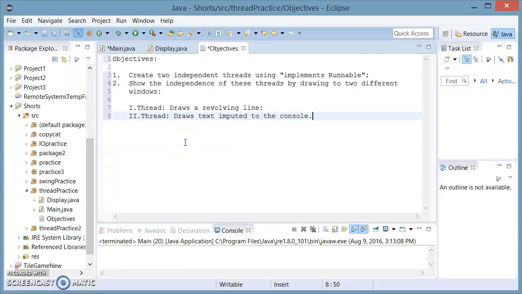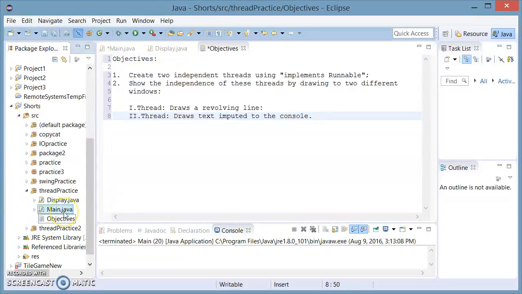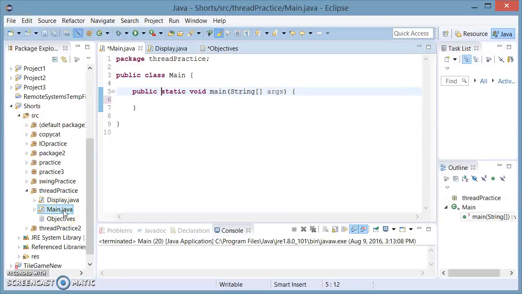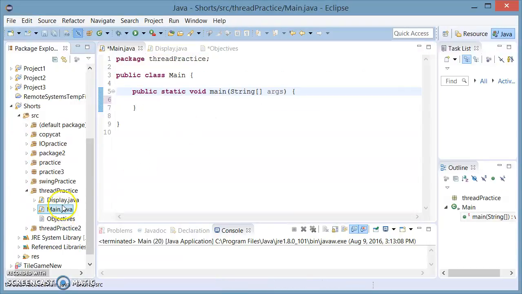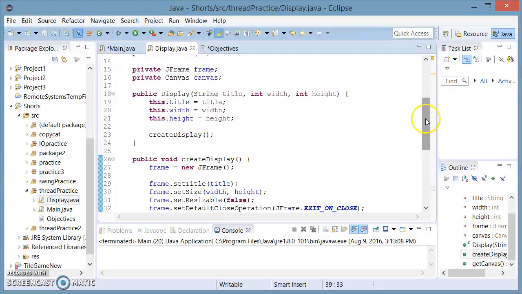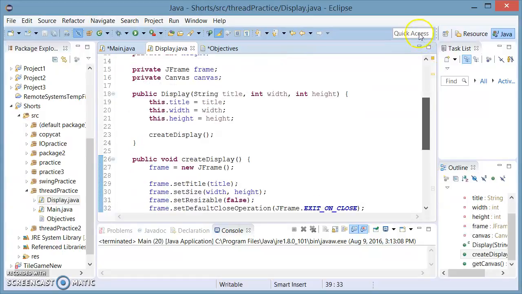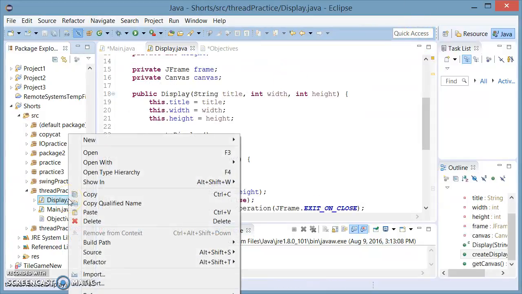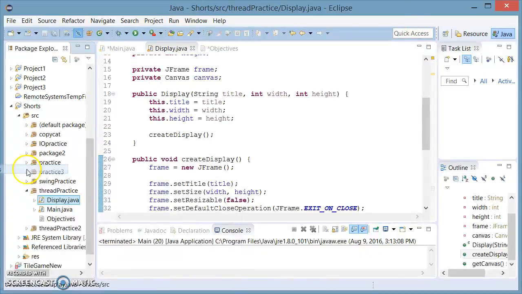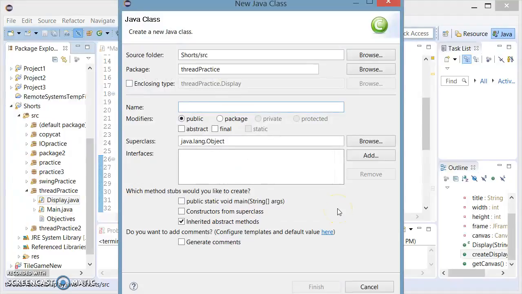Now I'm going to start where I left off from last video, where I have a main class with a main method, and a display class that is responsible for creating a display using a JFrame and a canvas. In the same package I'm going to create a new class. I'm going to name this PrintThread.